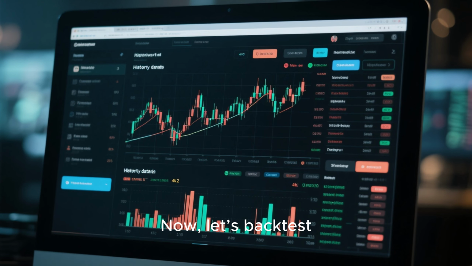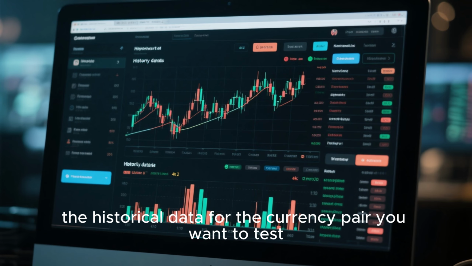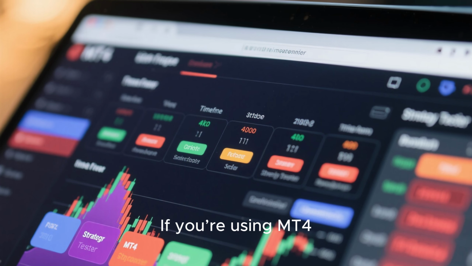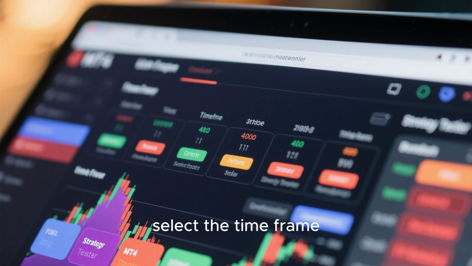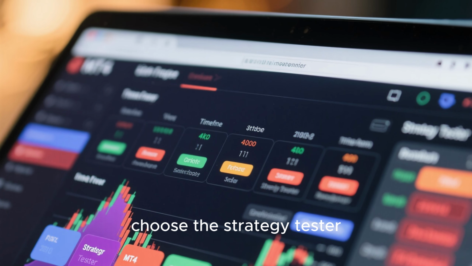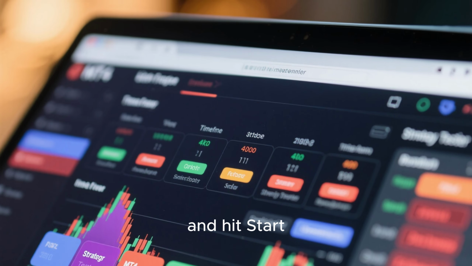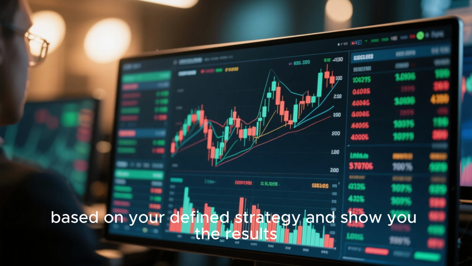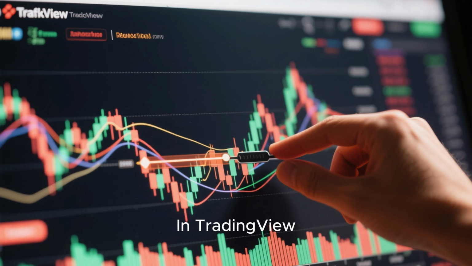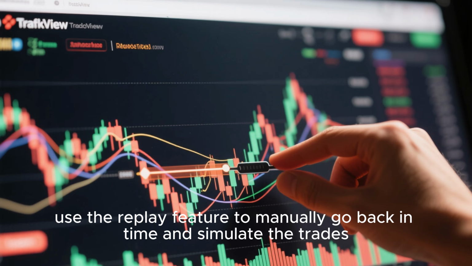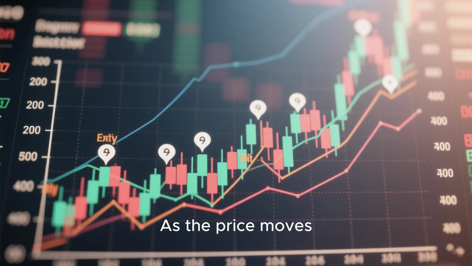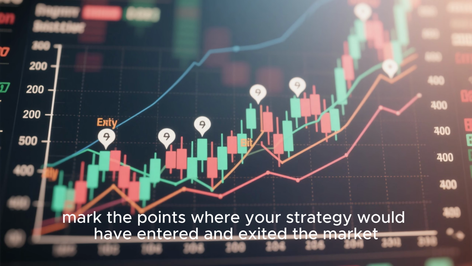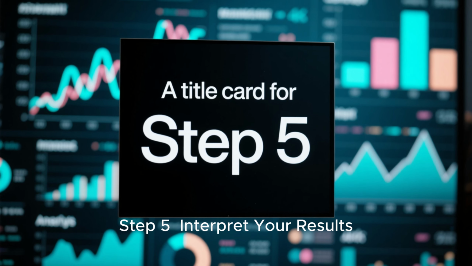Step 4. Backtest your strategy. Now, let's go to your platform and select the historical data for the currency pair you want to test. If you're using MetaTrader 4, select the time frame, choose the strategy tester, and hit start. The platform will automatically simulate the trades based on your defined strategy and show you the results. In TradingView, use the replay feature to manually go back in time and simulate the trades. As the price moves, mark the points where your strategy would have entered and exited the market.